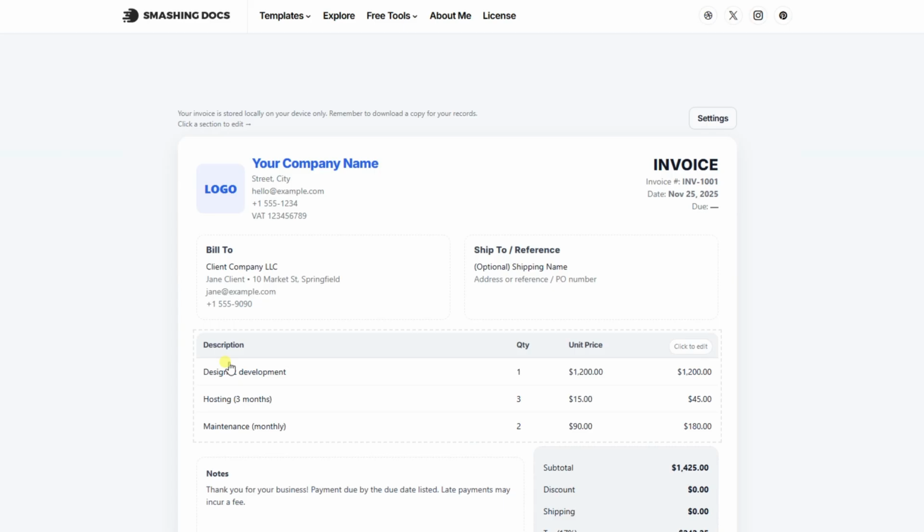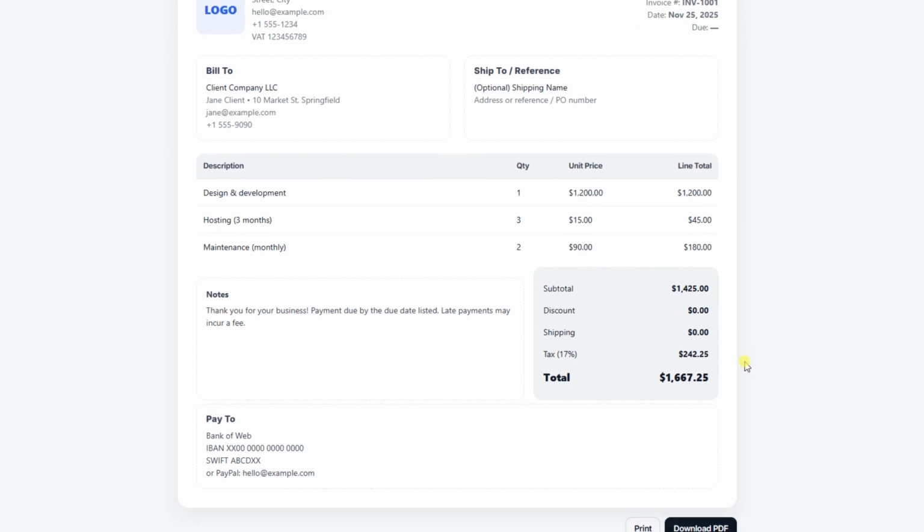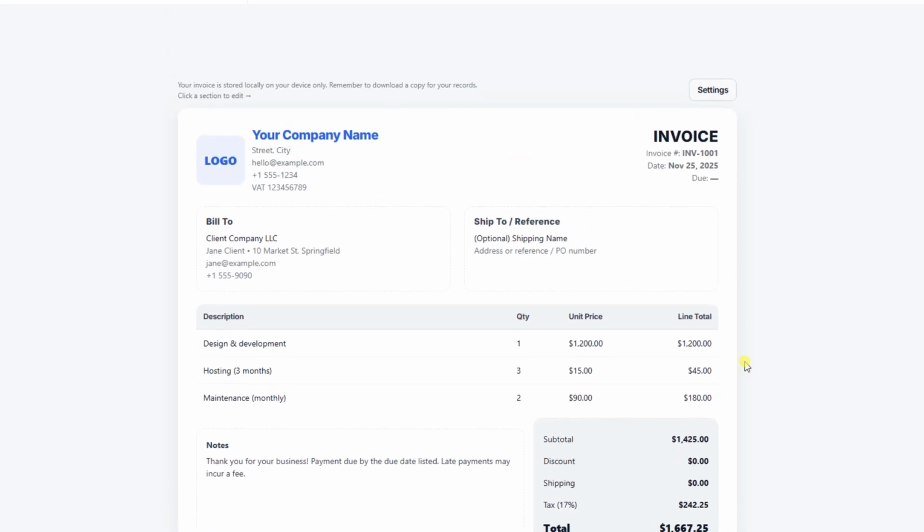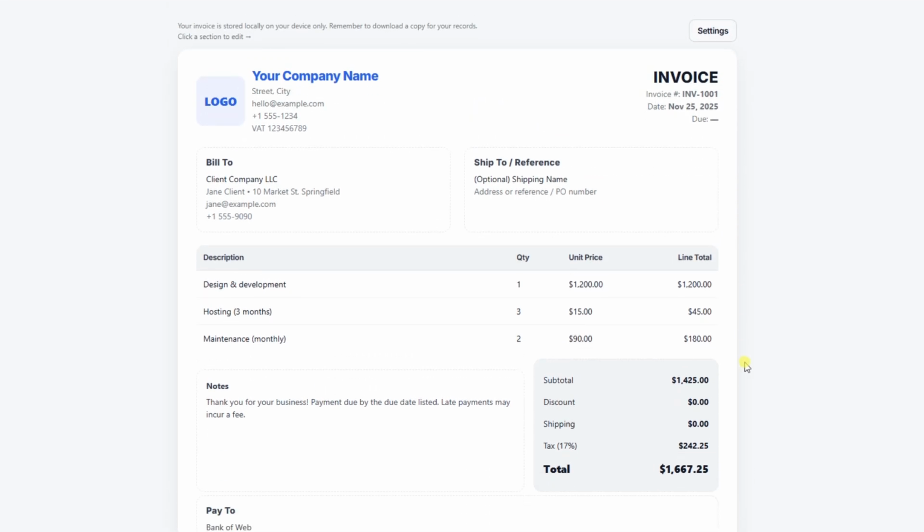Let's jump in. This is the generator we're using today. You can access it completely free at smashingdocs.com. You can find the link in the description below. It works in real time, so anything you type updates instantly. And since everything runs locally, your data stays on your device. Nothing gets stored or uploaded anywhere.